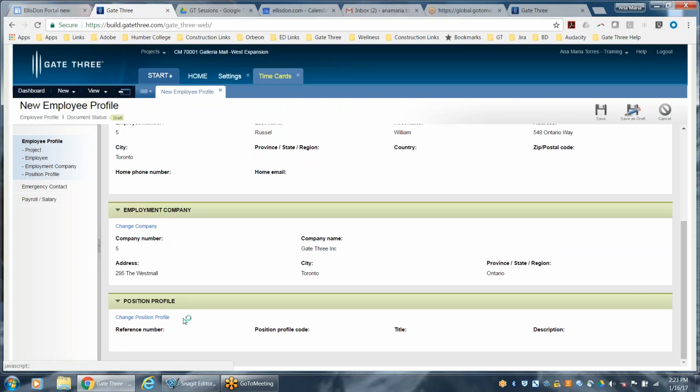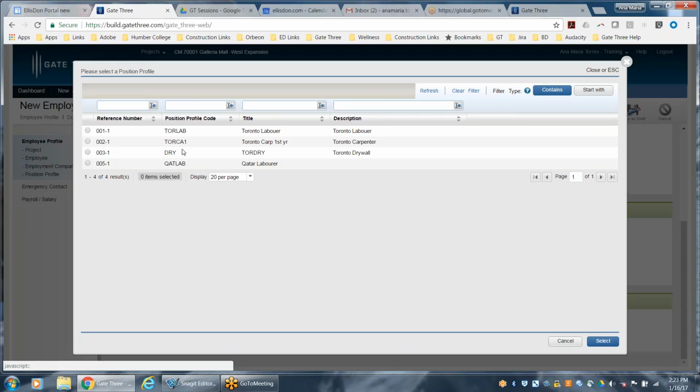And then our position profile, again, if you click on this change position profile and you don't see any profiles pop up, that means that they haven't been linked to your project. So again, payroll will help you with that, because that has to be done at the corporate level. Or sorry, not at the corporate, but someone in payroll will have to do that for you. So this is where you are defining what the person's function on your job is going to be. Are they going to be a carpenter? What union do they belong to? This is where you're defining this.